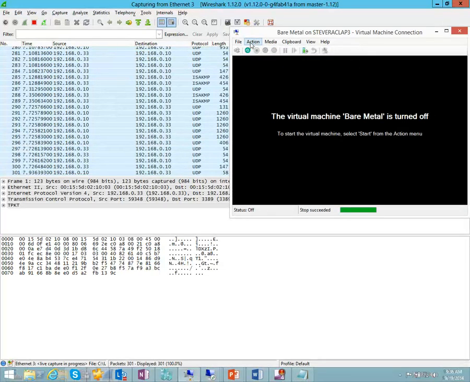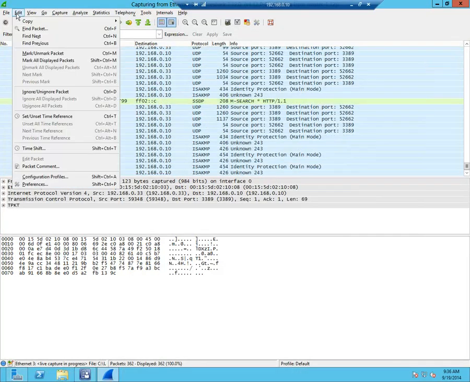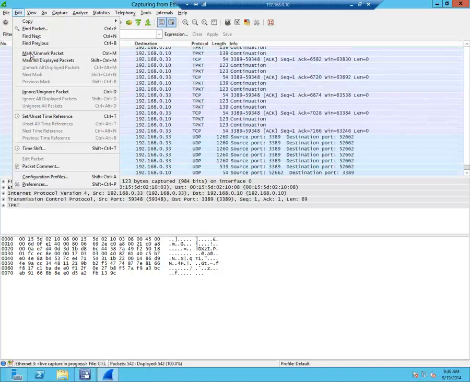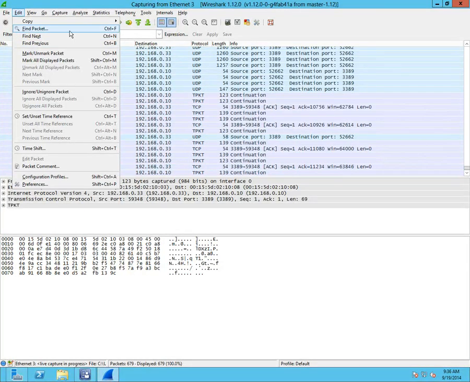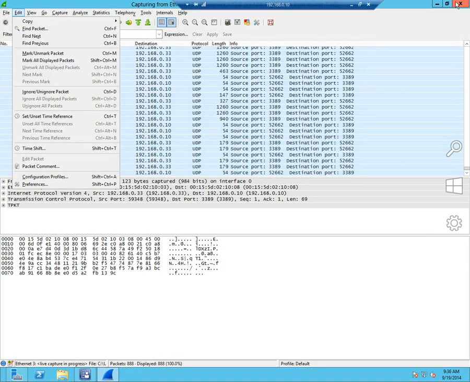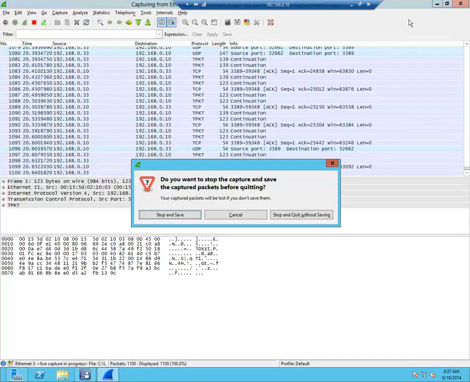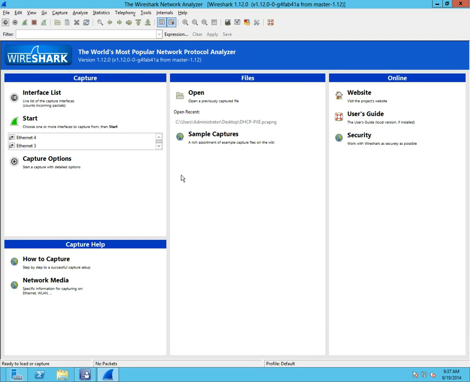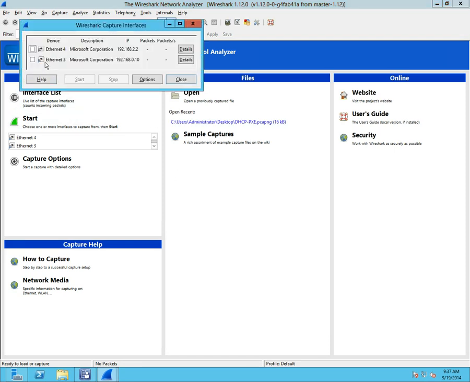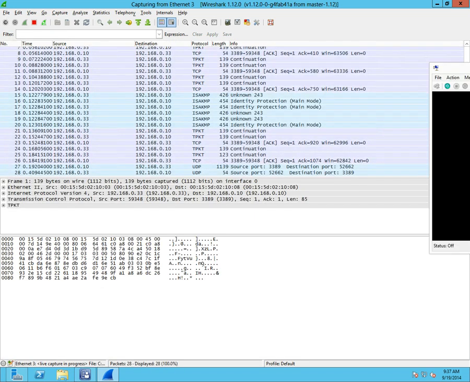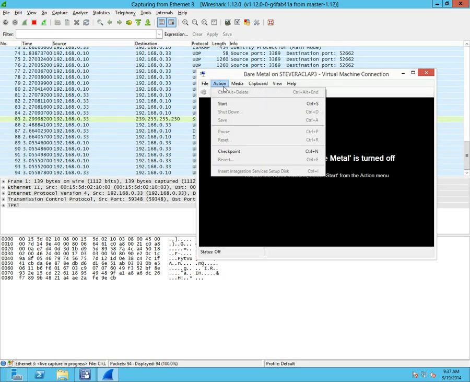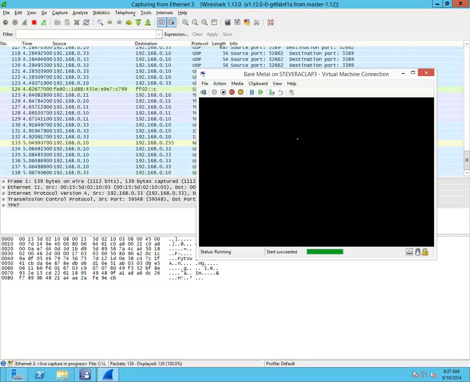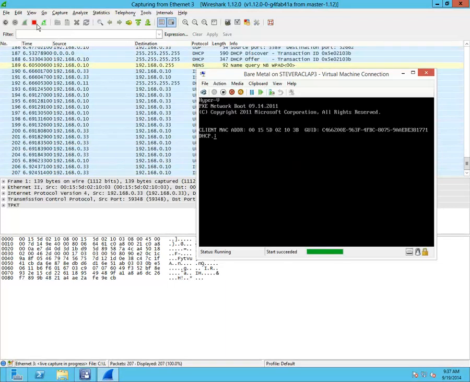Actually, this is going to be too much clutter here. Let me stop it, close it and redo it. Probably the easiest thing for me. Let me just start over. So here's my interface list again. Cool. Start. And as soon as I do that, I'm going to pull in my machine and turn it on. Wait for it to PXE boot, then I will stop this.